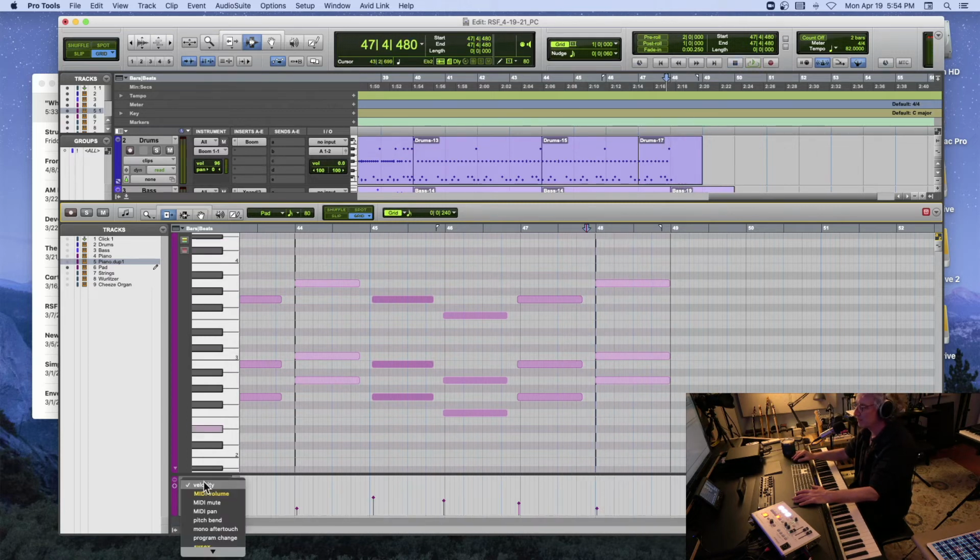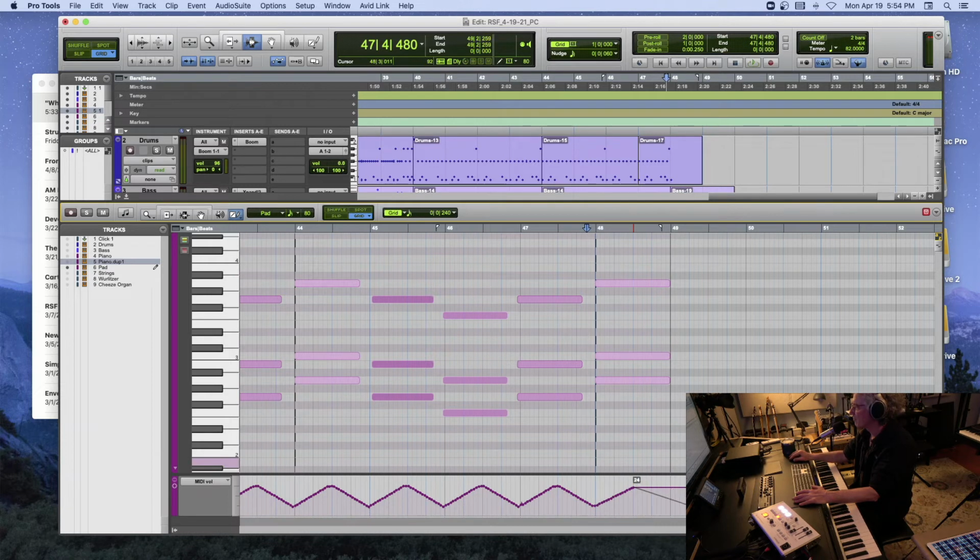Let's get our MIDI volume here. Let's make this longer. Let's really milk that ending out. Maybe we'll do a couple little licks on the Geoshred over that chord.